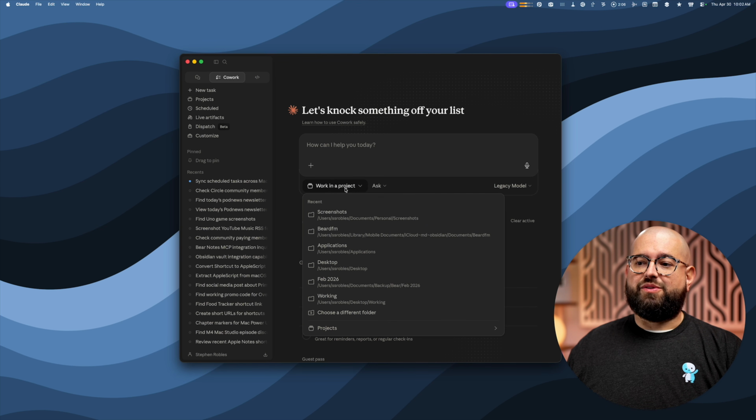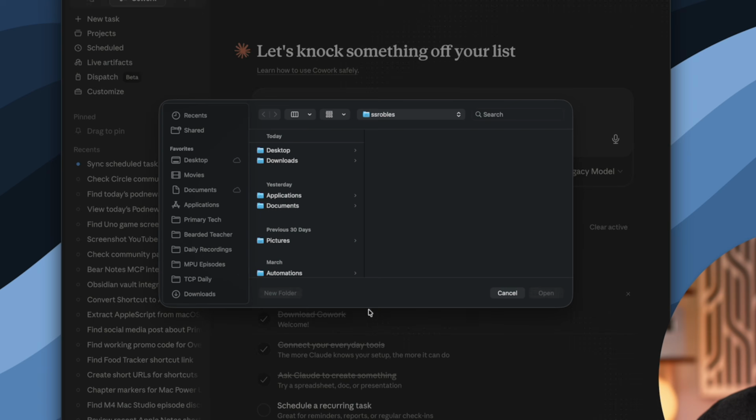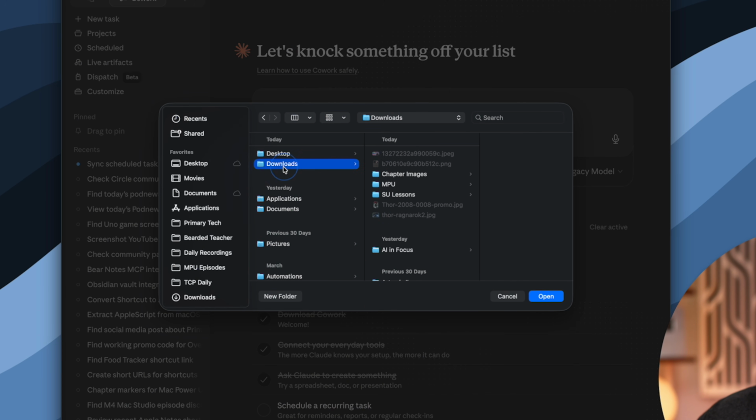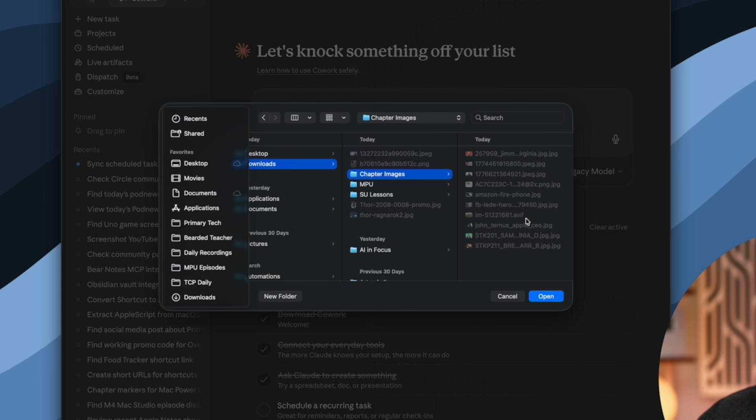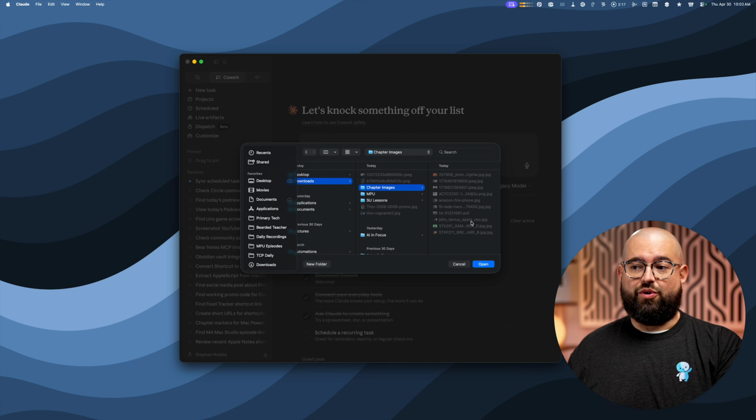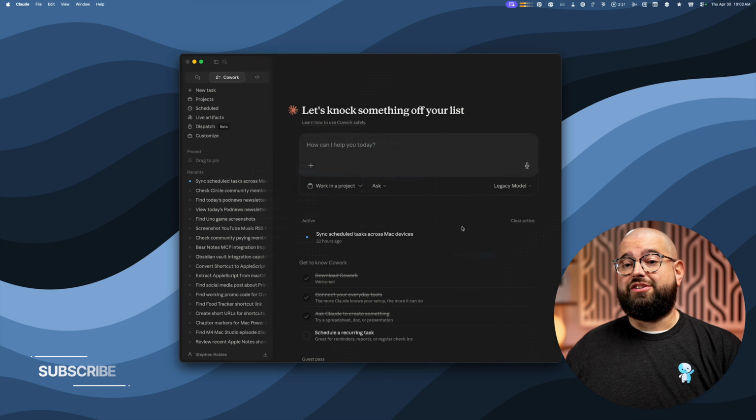I'll click here where it says Work on a Project, and I'm going to choose a specific folder for Claude to work in. I actually have my Downloads folder, and here I have chapter images. These are a bunch of images that I want to use as chapter artwork, so I need to crop them as square, but the names are also gibberish, so I'd like Claude to rename these as well.